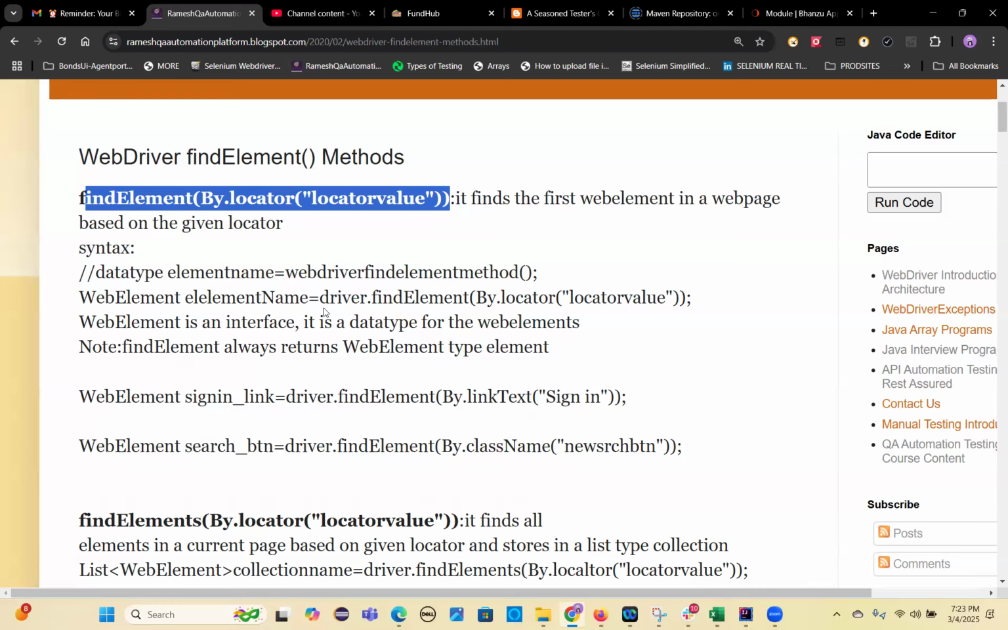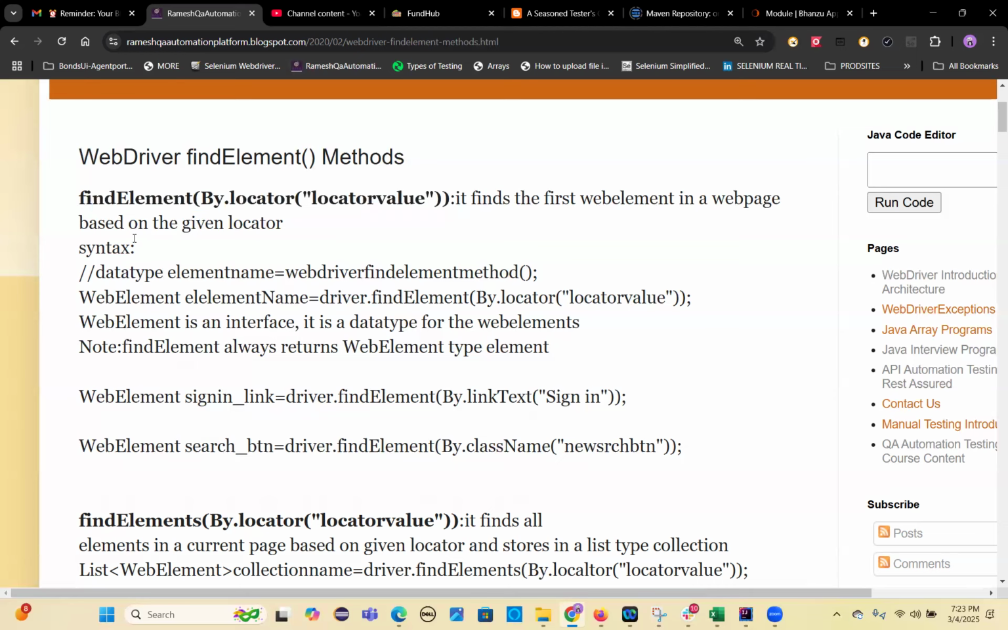Which version of Selenium are you using? Oh my God, these are all interview questions. 4.29.0. That's the latest one also. That is the latest. Okay.